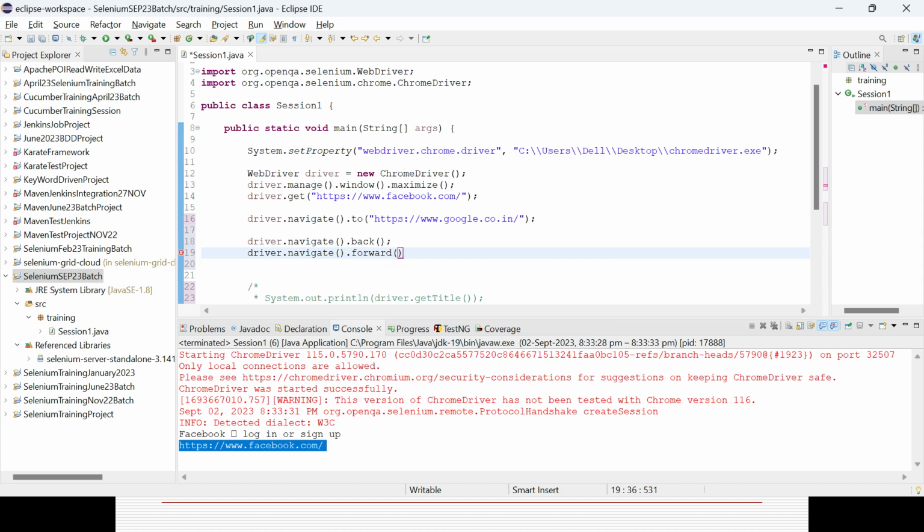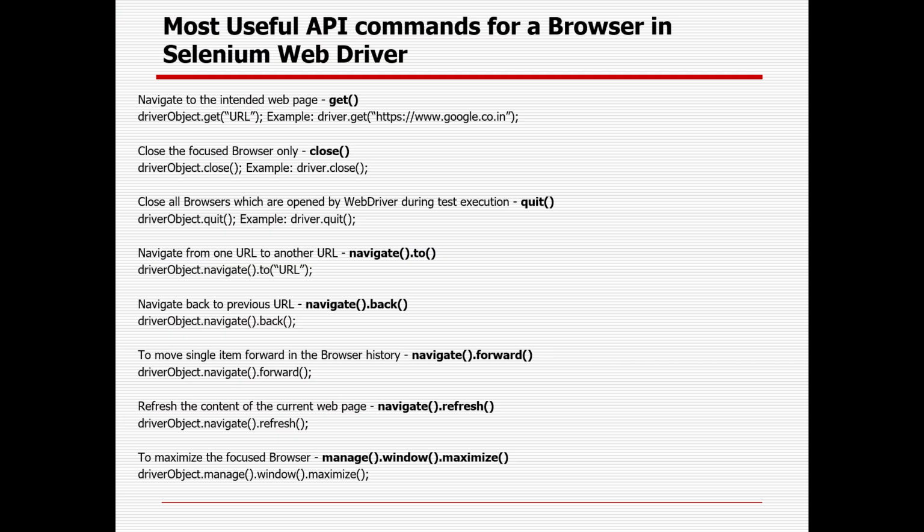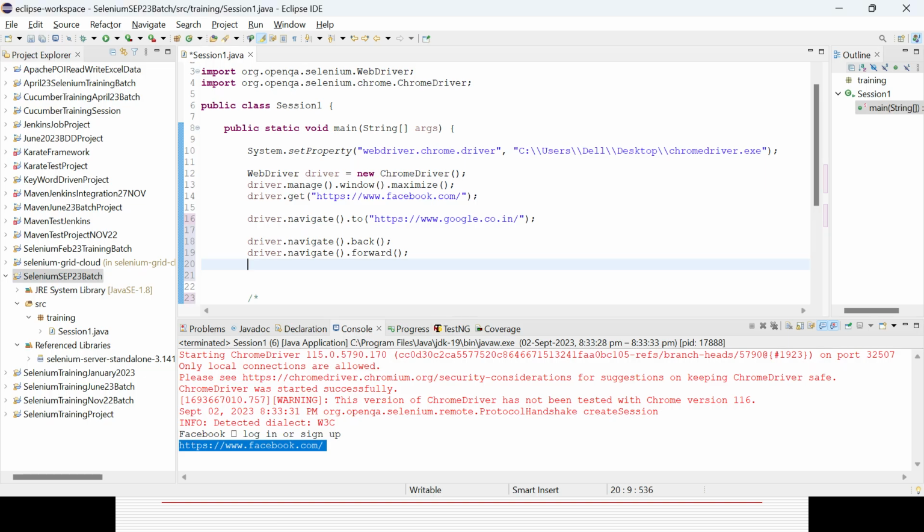And if your page is not fully loaded, you can refresh the page, right? So you can again navigate forward to move a single item forward in the browser history. If you want to refresh it, you can simply refresh it, driver dot navigate dot refresh.